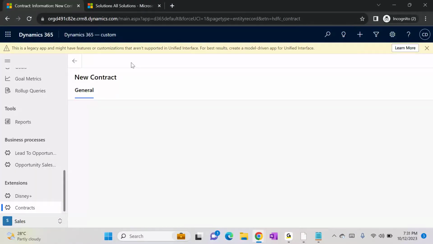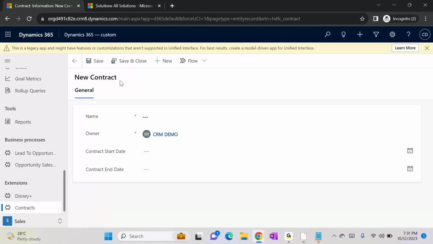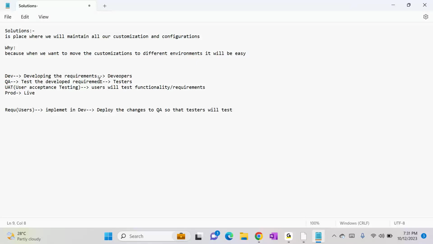When I click new, contract start date and end date came here. So how did it come to this environment? Because we enabled this entity in the solution and we moved that entity from one environment to another environment through the solution. So that's why I mentioned here why the solution. What is solution? It is a place where we maintain all our customizations and configuration. Why we need it? Because when we want to move it to a different environment, it will be easy.